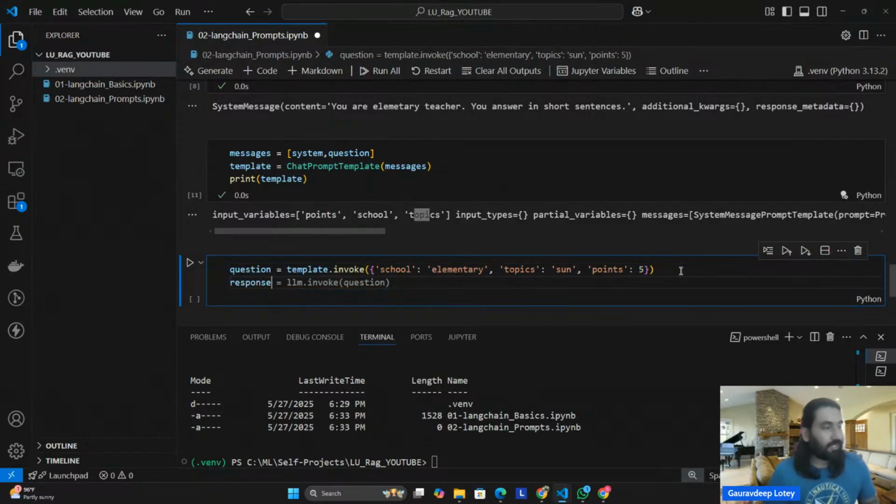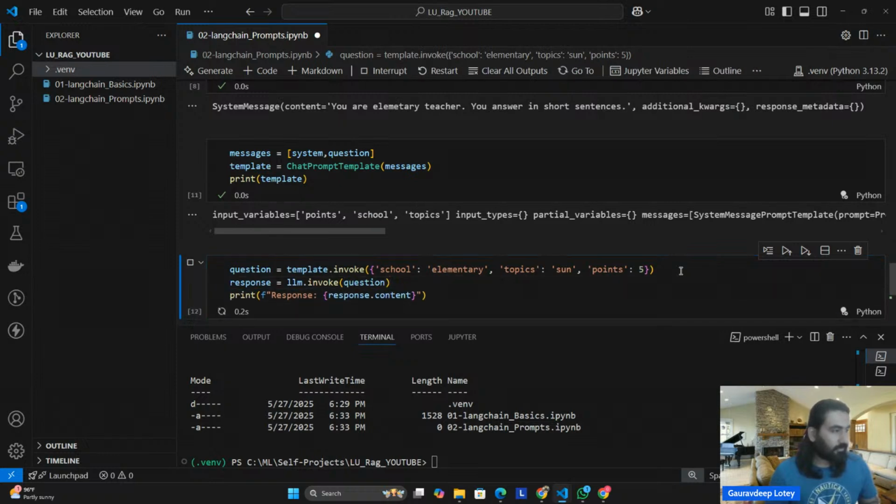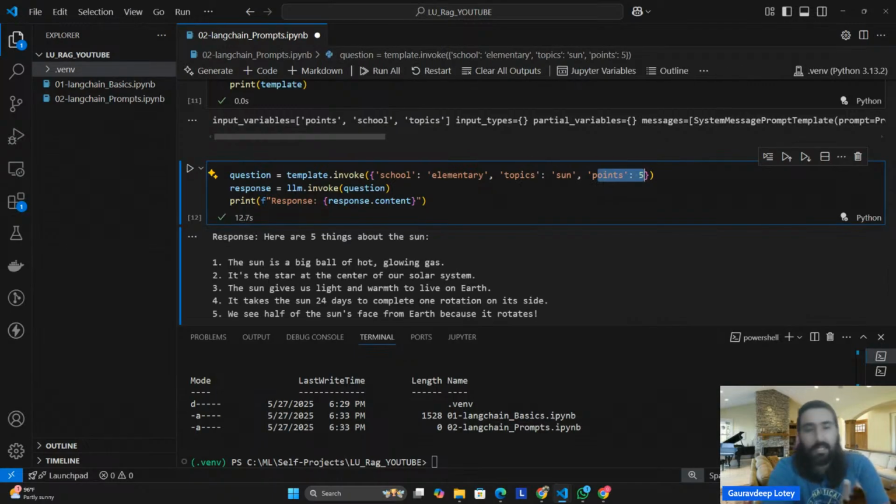So we will say response equals llm.invoke(question), and we'll simply print response and run it. Now you will realize it will, at elementary level, talk about the sun in 5 points. So that's a little bit about how we design prompts in LangChain and what a prompt template means. Prompt template means that we have written our prompt and we have identified the variables in the prompt we need to change again and again. And we have made sure that while invoking the LLM, we are passing those by using the template.